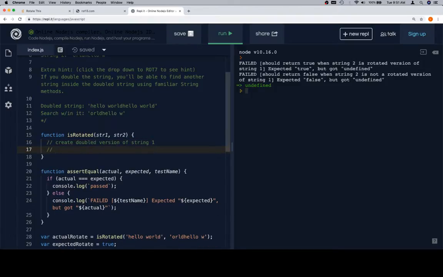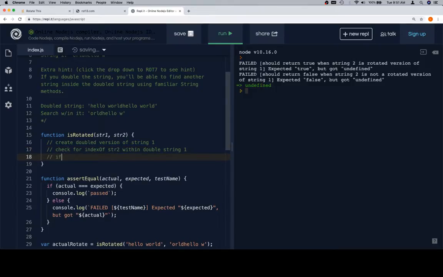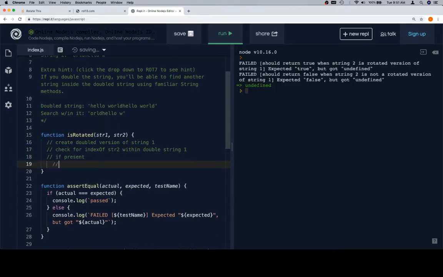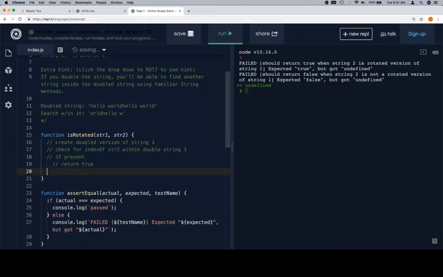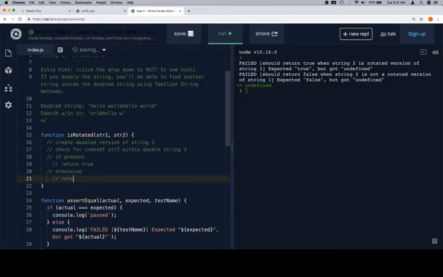Create doubled version of string 1, then check for index of string 2 within doubled string 1. If present, return true. Otherwise, return false. So relatively easy problem here, mostly about trying to carefully read the problem, take care of any hints that are happening.